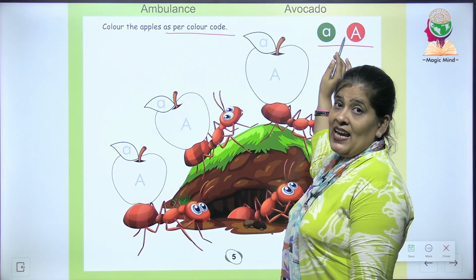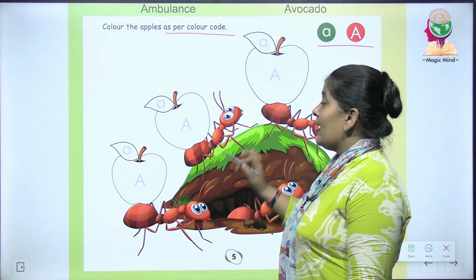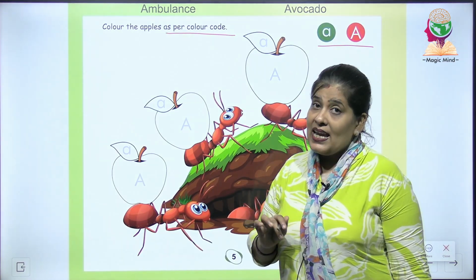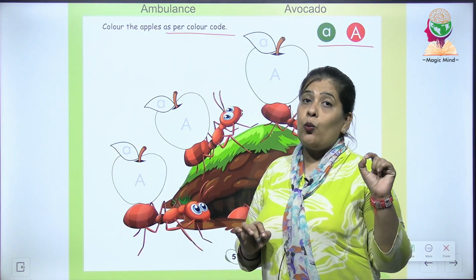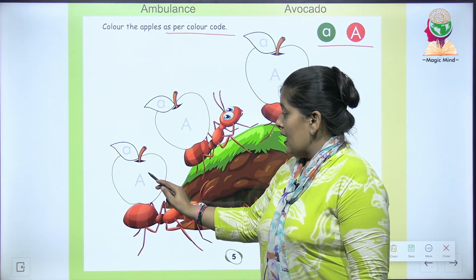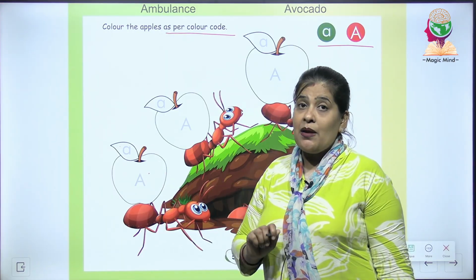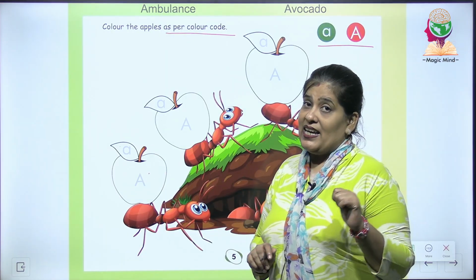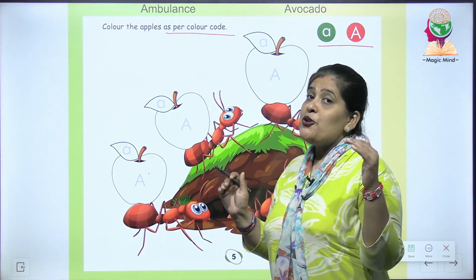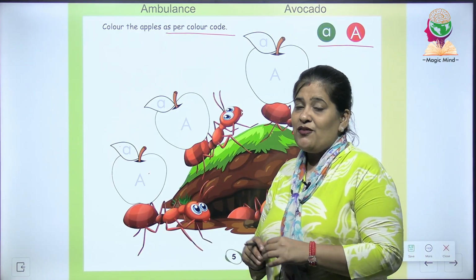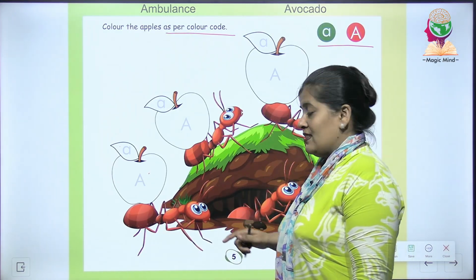स्मॉल लेटर ए आप ग्रीन कलर से कलर करेंगे और कैपिटल लेटर ए यू हैव टू कलर विद रेड. सो दिस कलरिंग पार्ट यू हैव टू डू बाय योरसेल्फ. नाउ मूव टू नेक्स्ट लेटर.